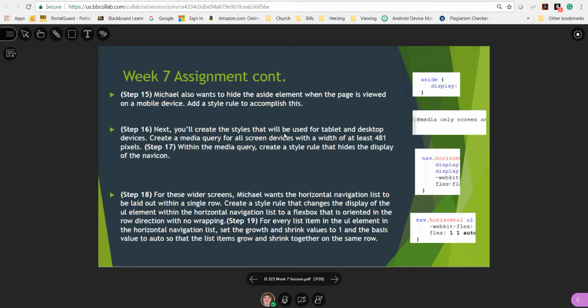Next, you'll create the styles that will be used for tablet and desktop devices. Create a media query for all screen devices with the width. So here's again your media query, and I gave you the page number on the other slide. Then within the media query, you're going to create a style rule that hides the display of the navicon, which is basically this part here.